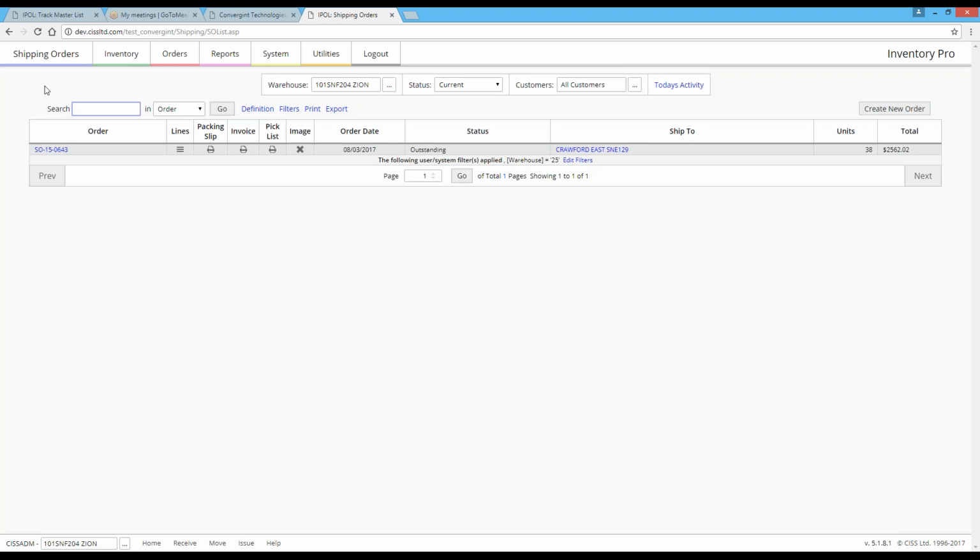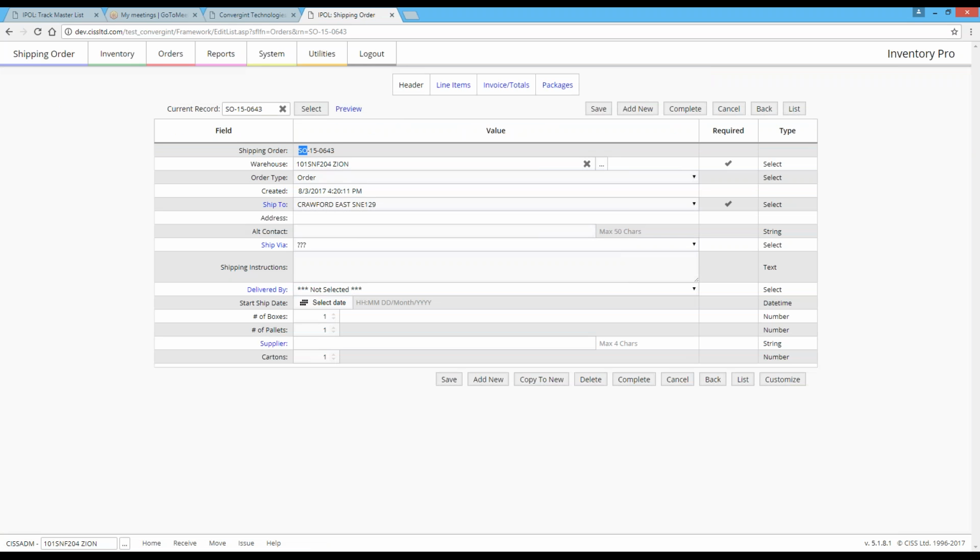And again, we can change the terminology. So if you'd like a different label for shipping orders or something, or if you'd like a different numbering system or anything like that, the system allows for some tweaks in that department.